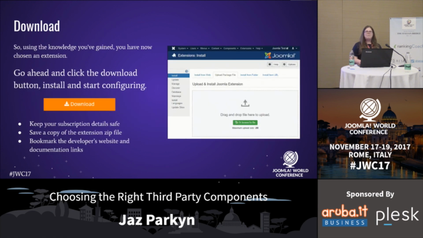So we finally got there. We've got to the download button. So go ahead, download it, install, and start configuring your extension.